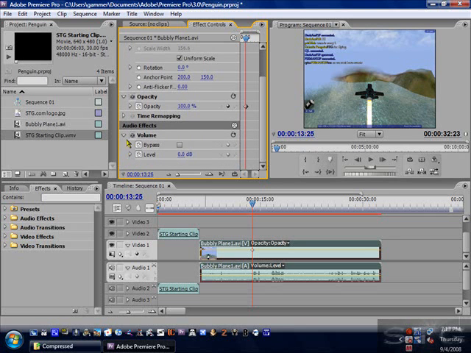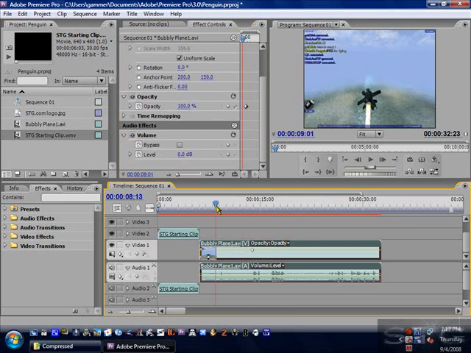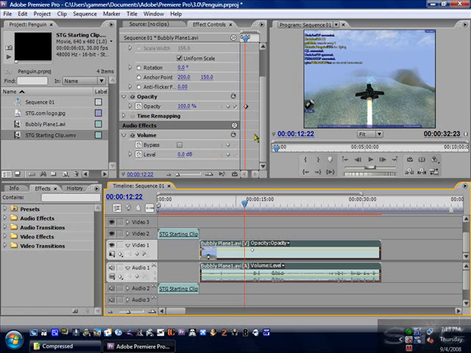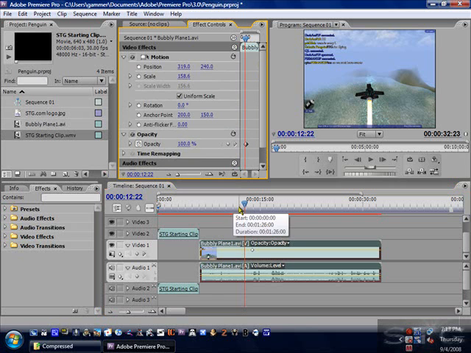Now if you click on audio, and click on the volume, you can set the audio level. If you set it to 0.0 decibels, it will keep it whatever the video was recorded in, or you can make it louder or quieter depending on what you want to do with it. But right now I just want to get into basic editing.